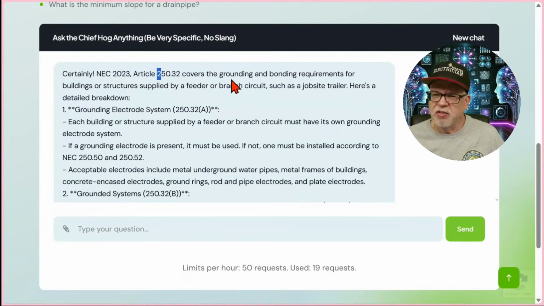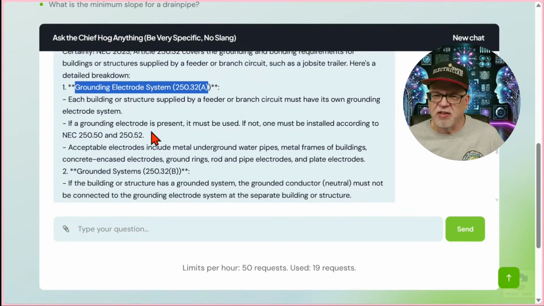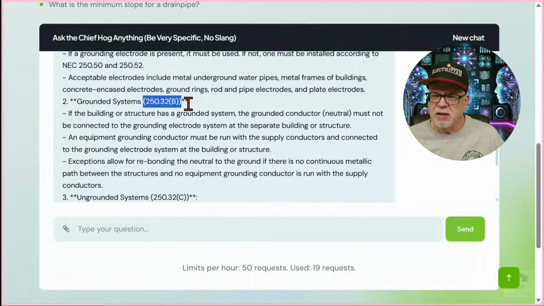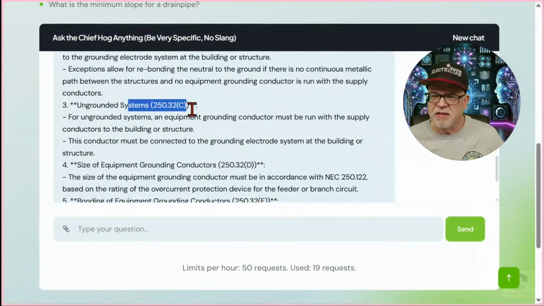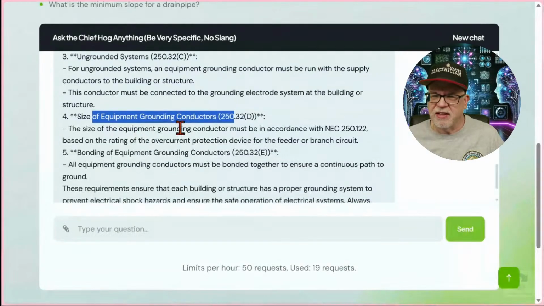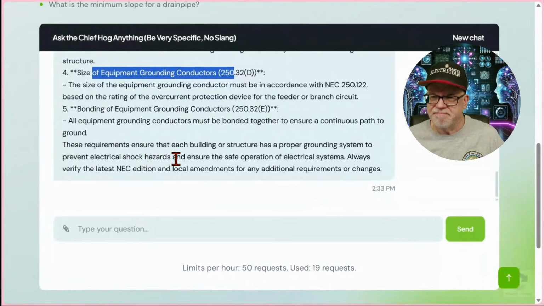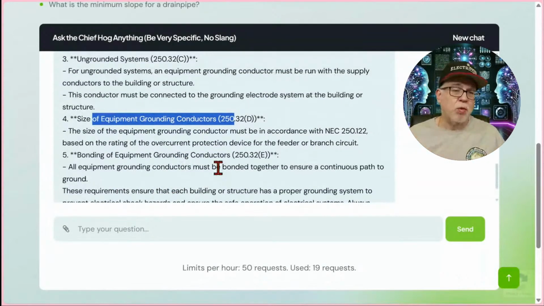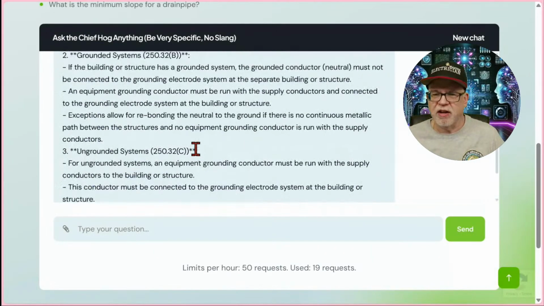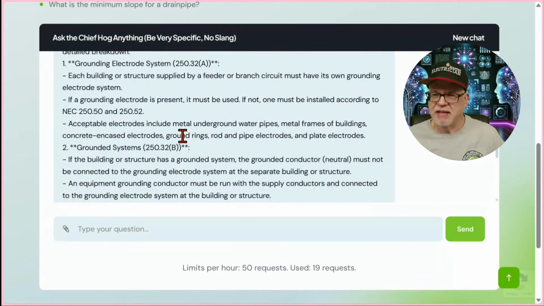Certainly. And it goes into detail, grounding electrode system, and it talks you through all of these little pieces, all the way down, sizing, yada, yada, yada, everything through it. And of course, you can deep dive on any one of these that you're unfamiliar with, that type of thing.